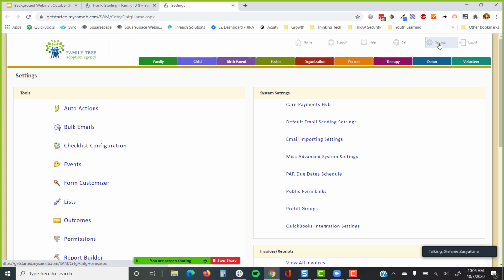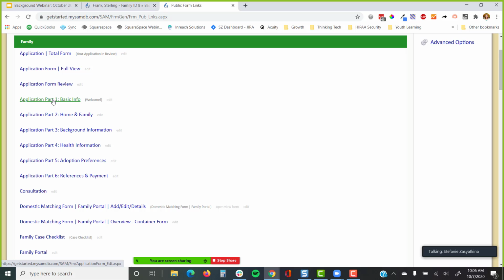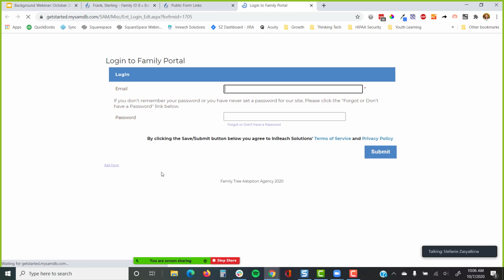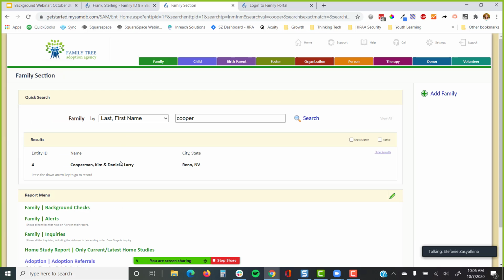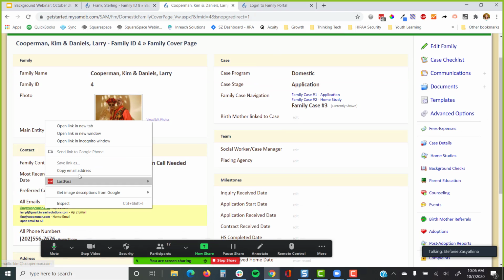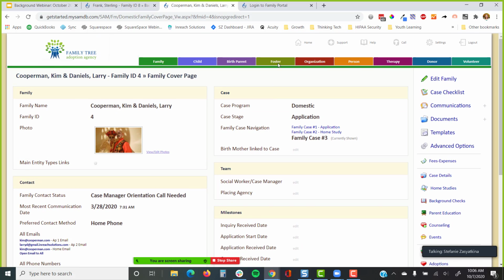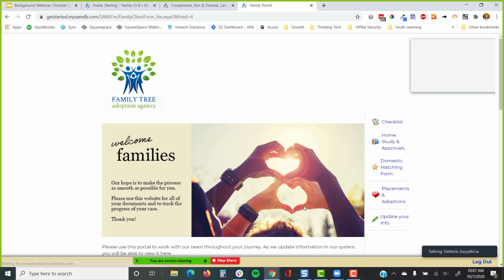All right, so let me go back to how to automate things. On the public forms, let me open up the family portal and find my family record that I want to use. The family portal is a spot where you can connect with your families online. We've got lots of videos about that. This part we're going to talk specifically about the background checks in relation to it. The part that I want to show right now is from the checklist.